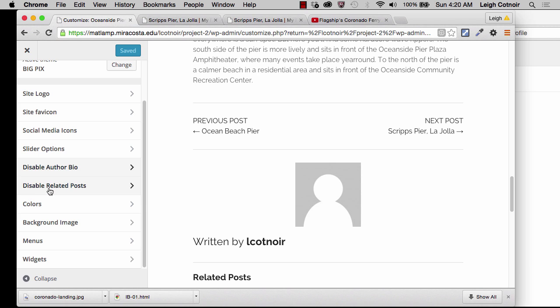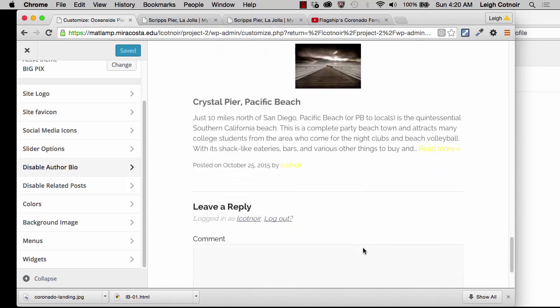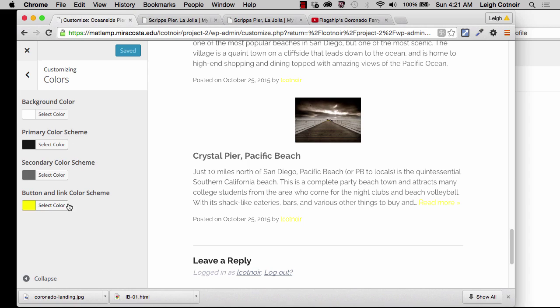And if we were to disable related posts, you would see down here that it wouldn't show these. I think that this is kind of a nice feature. It's a really good way to increase user engagement. And this is where we change that color.